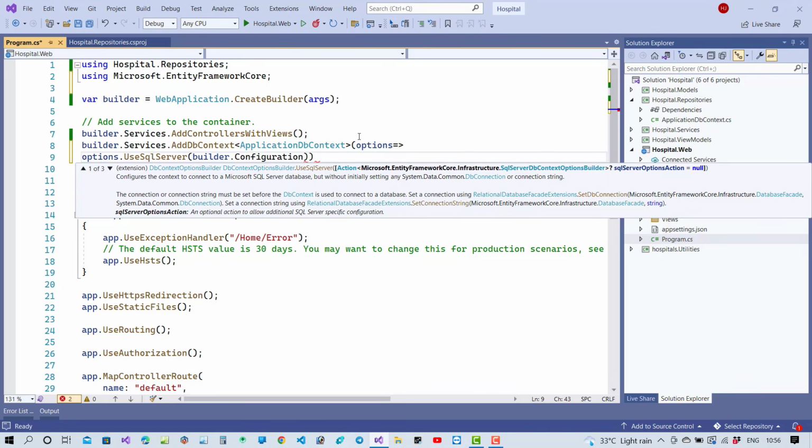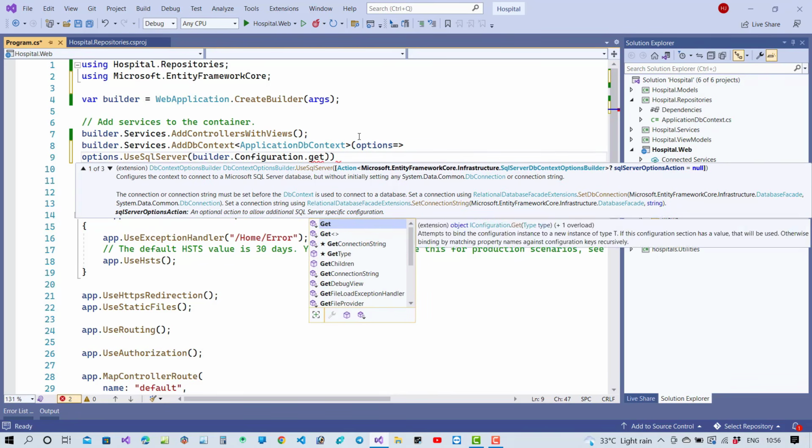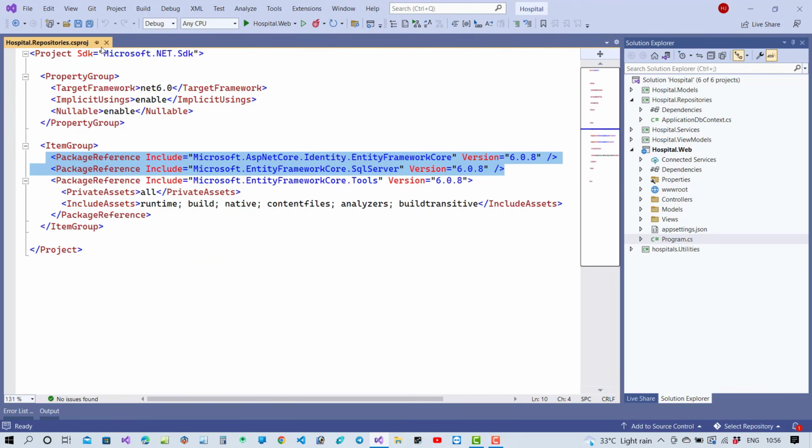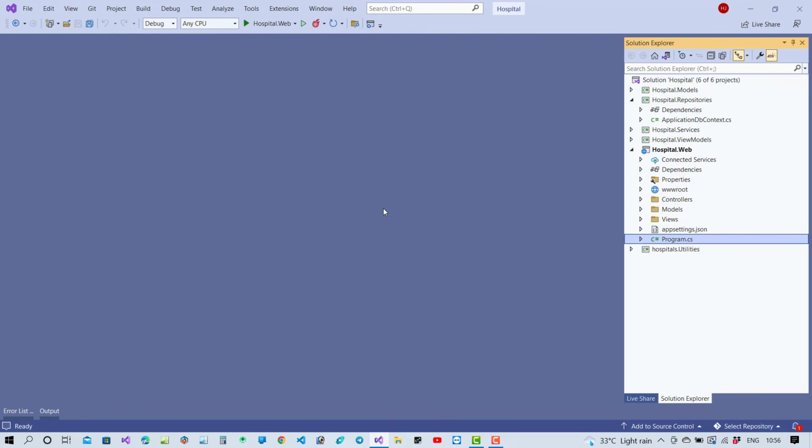Now your connection string is registered in the Program.cs file. After that, the next step is identity.